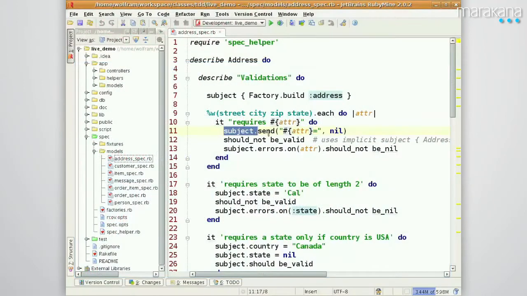So what I'm doing here is I recast our standard validation test for street, city, zip, and state into subject.send attribute equals nil. What does this mean? It sets the attribute I'm trying to test to nil. Then it verifies it should not be valid. And then it checks that the error is on the right attribute.